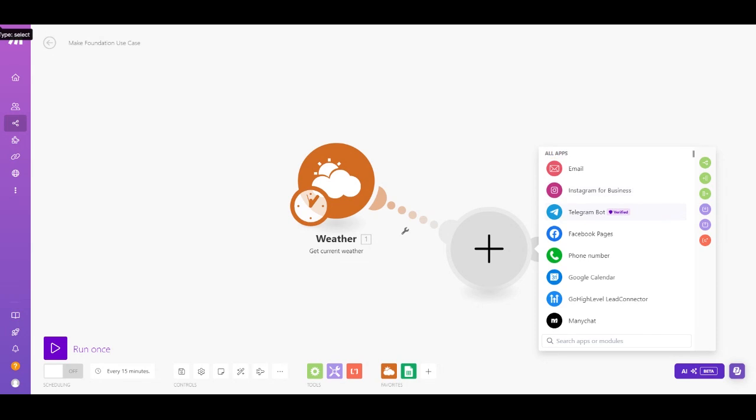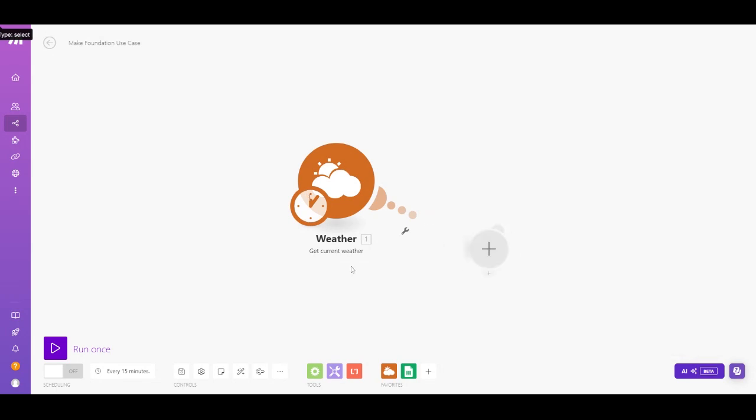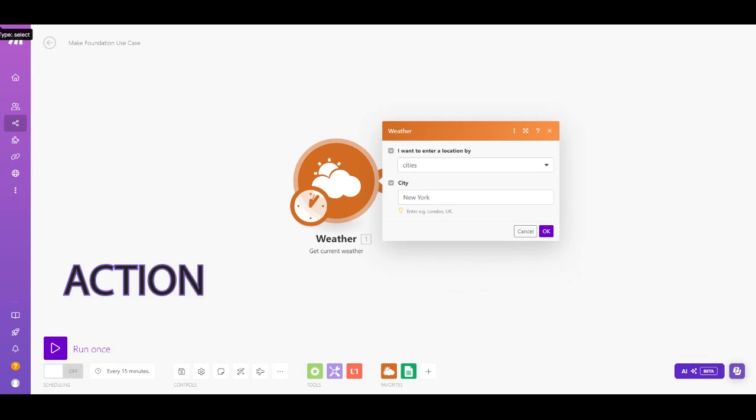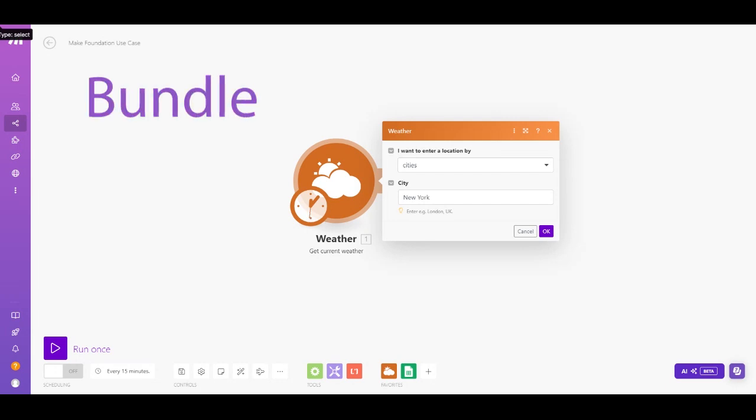Now let's look at the different types of modules in Make.com. The first and most commonly used is called an action. Actions perform tasks within a scenario. For example, in our weather module here, it retrieves the current weather data. That's an action. Other examples of actions include sending a push notification, adding a row to a spreadsheet, or even creating a whole report. By the way, the data collected from an action is called a bundle. You'll see that term a lot as we go forward.